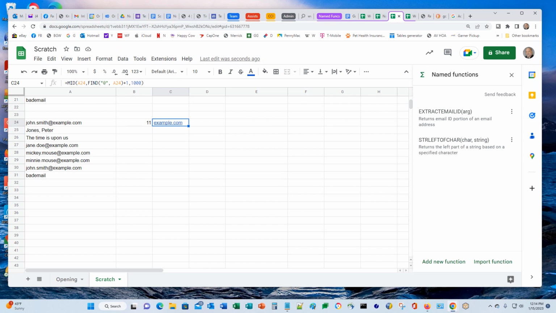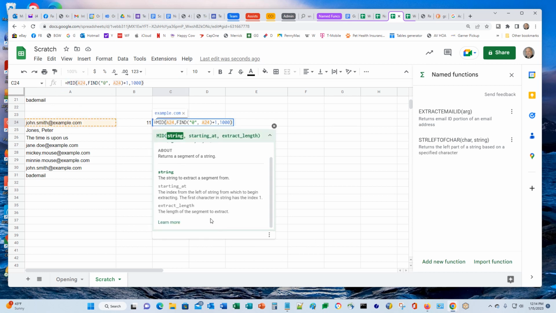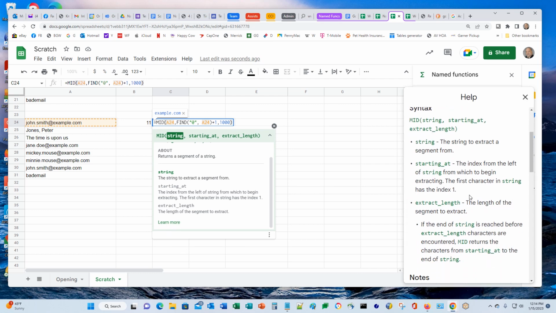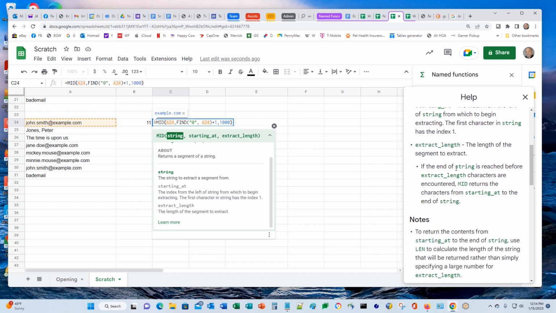Now, let's get back to that function and read up on it. And if we click on the Learn More, you'll see what it says for the extract length. The length of the segment to extract. If the end of the string is reached before the extract length characters are counted, mid returns the characters from the starting point to the end of the string. Well, yeah, okay. So as long as your string is less than 1,000, you can write 5,000 for that matter. You're okay. So that's kind of the cheating way.